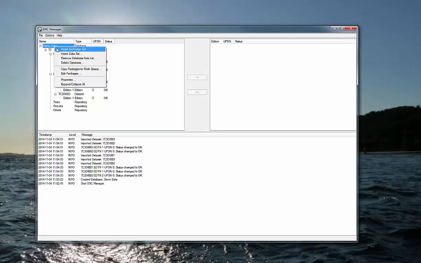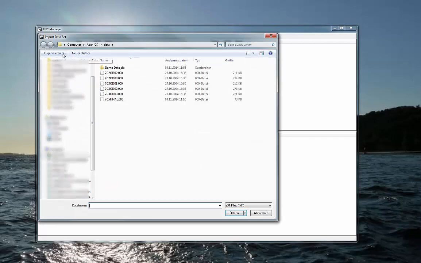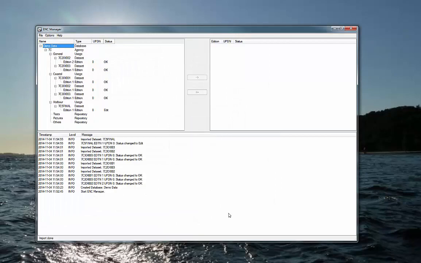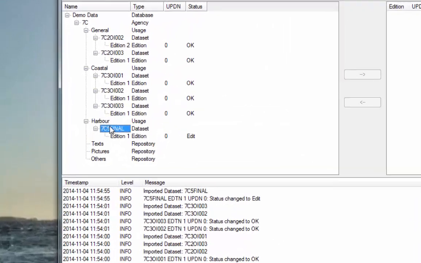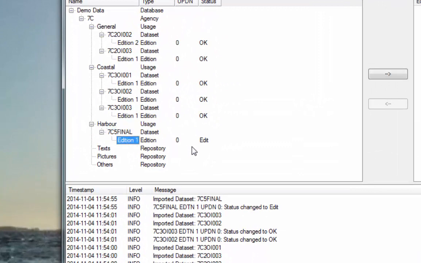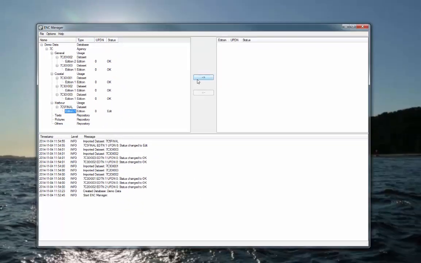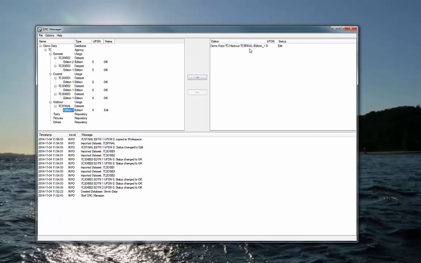Next, we want to import the demo ENC. It has not passed the validation procedure yet, and even may require some editing and error correction. This is why the status field reads Edit after the dataset import. To edit or validate a particular dataset, it must be moved to the workspace area on the right-hand side of the ENC Manager user interface.